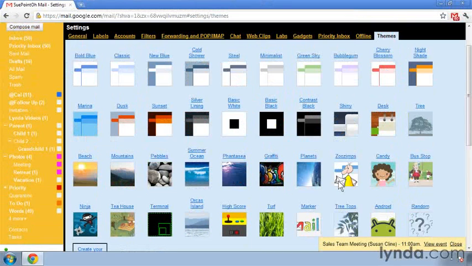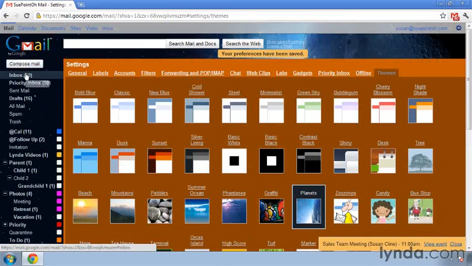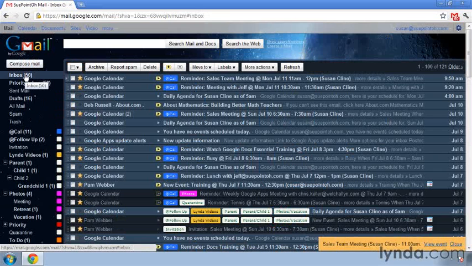Or I can just say, hey, I'm not a designer. I'm just going to go with one of these original themes. How about this fun planets theme? And now I've got this fun planets theme. So that's how you customize your own theme.